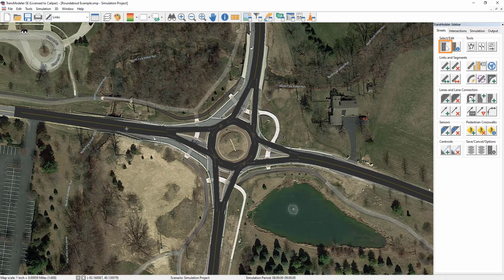Choose Select and click on the link upstream of the splitter island at the eastbound approach to enter the editing buffer. Choose Split and click on the area to the left of where the second lane is added. Choose Add Remove Median and click on the segment between this area and the splitter island.